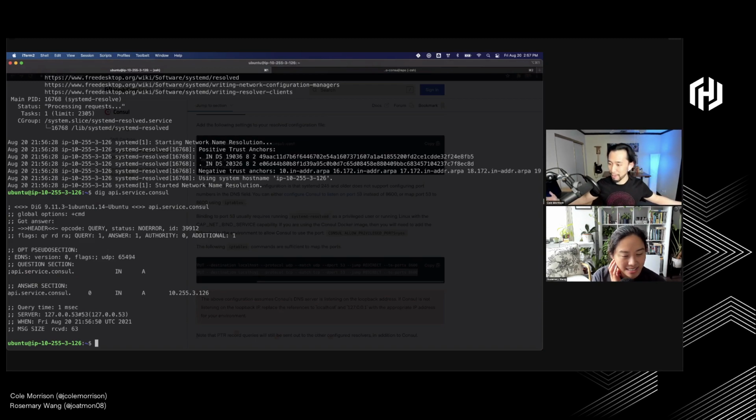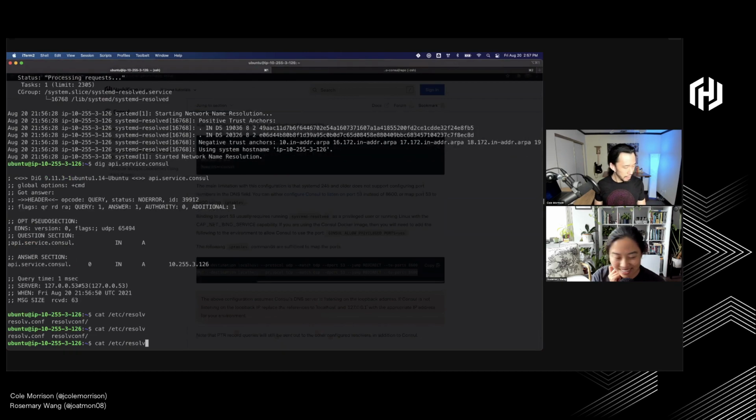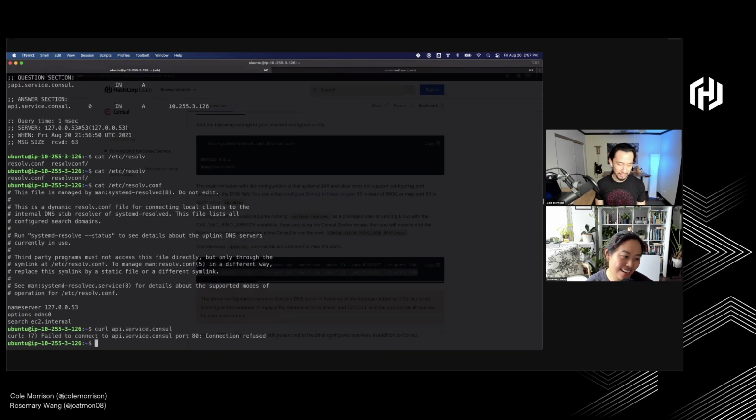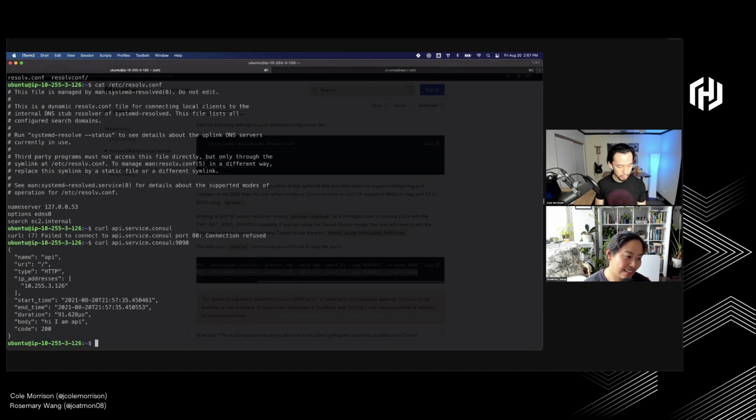So it was a typo. Can you debug and do cat /etc/resolve.conf? There you go. That's good. Well, it's not in there, but it works. So, can you curl api.service.console on 9090? Curl api.service.console 9090. There you go.